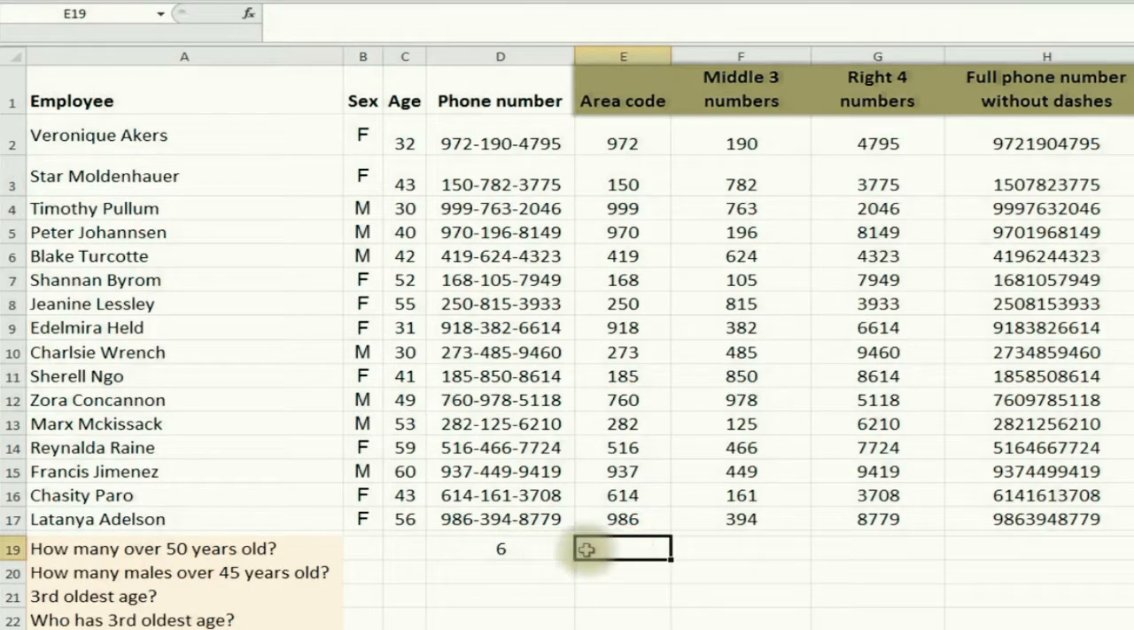I can get rid of that, because that was just an error there. But we got 6 people, and if we look at the formula here, we've got Countifs. Here's the range, and even if it's a numerical thing, you have to put it into quotes. So it's going to show you, is it over 50? Now here's a little more advanced one. How many males are over 45?